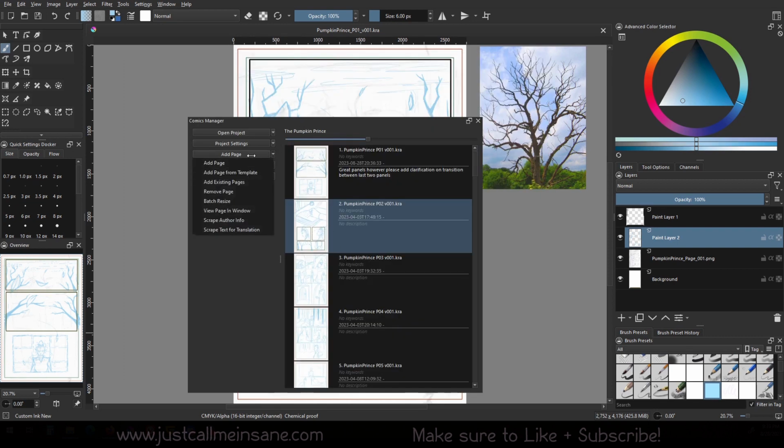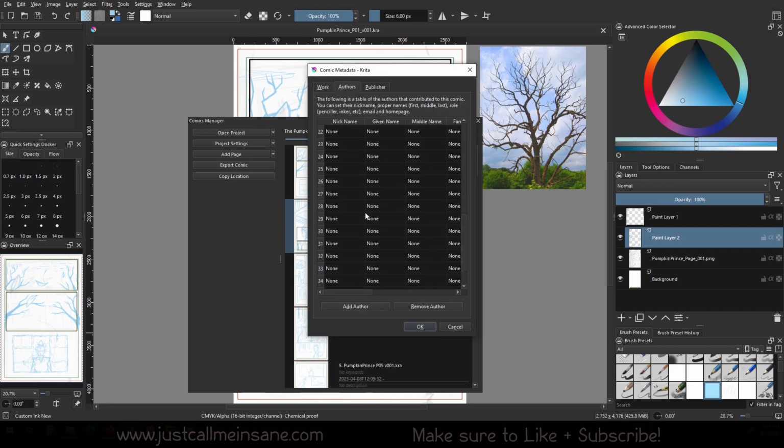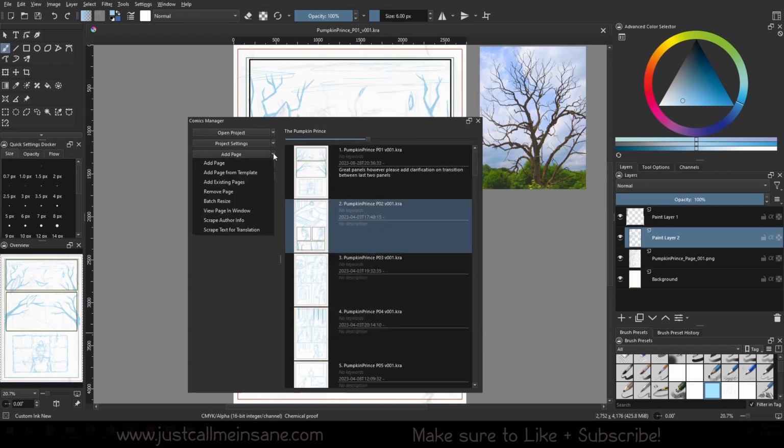All right. So if you go down to add page and to scrape author info and scrape text for a translation, that should remove stuff. For some reason, when I tried this out, it didn't do what I expected. I hit scrape author information and went to the metadata and it added a ton of authors in here, but it kept the one I added. So I would just go and manually get rid of information in the project settings if you don't want that in when you go to share this project file with anybody else. And that's basically it for the add page option in the comics manager.